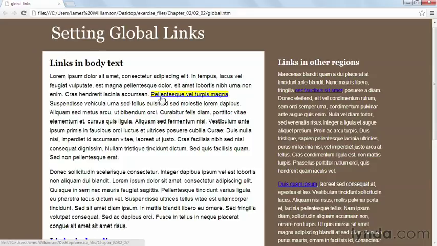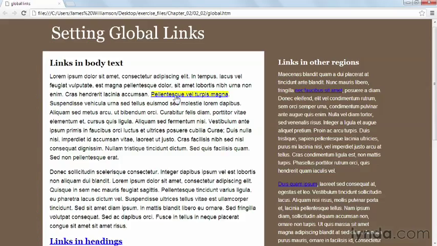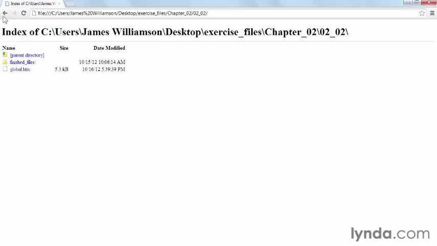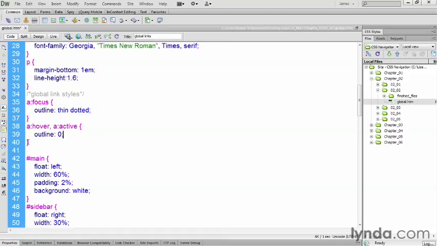So if I hover over a link, notice that I'm getting the yellow there because of the hover. But if I click on that link and hold the mouse down, I also get the yellow background as well, and that is your active link. That's the difference between active and focus. I'm going to go ahead and delete that background because that is not something I want for the global styles of my links. Those are two little things that I do pretty much in every single site that I design.